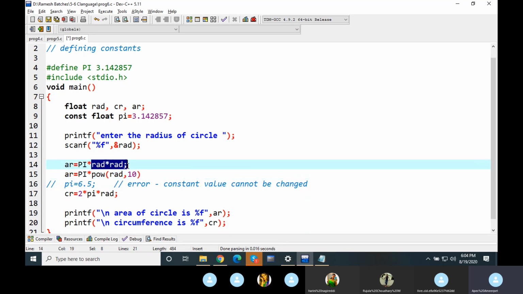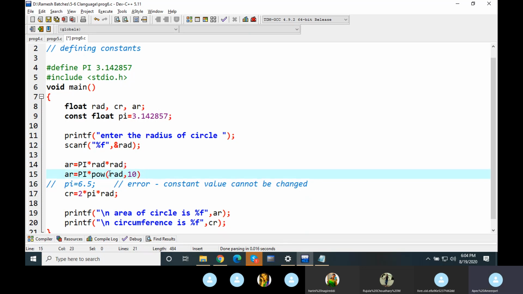If you were following the other method and had to write r to the power of 10, you would have to write rad into rad into rad, 10 times. And it becomes a long statement. So this is a more appropriate or more compact way of writing it. Here it is rad square, so we write the power function with rad as a base, 2 as the power. Rad to the power of 2.